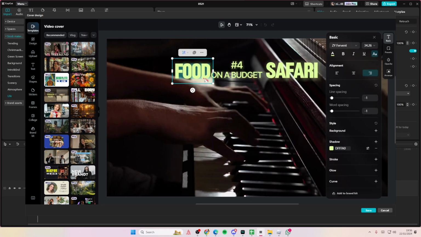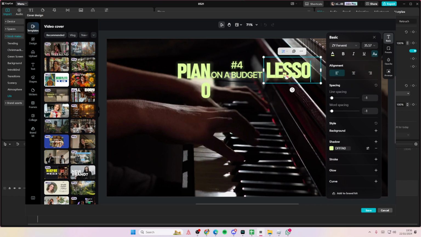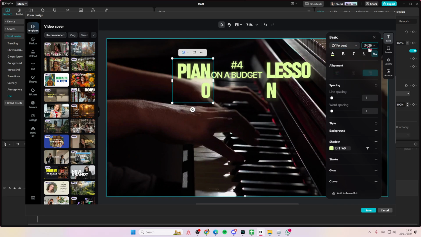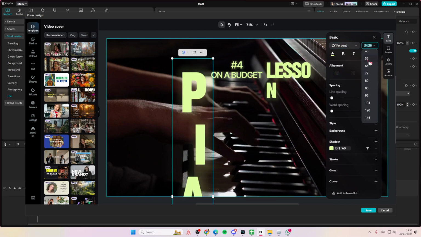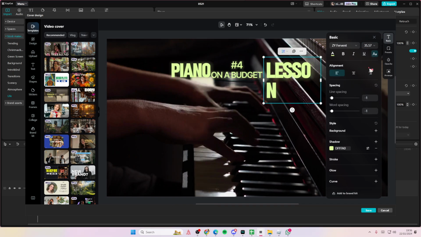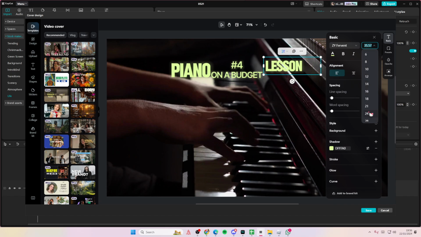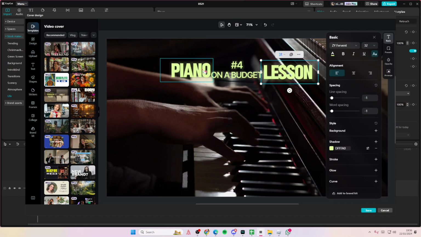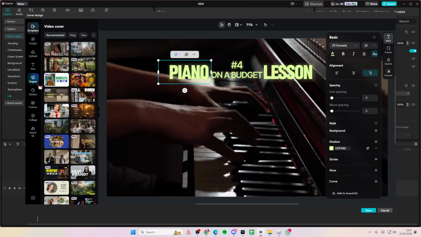Maybe like piano lesson on a budget, I don't know. You can also adjust the size here. And you can change the color of the text if you'd like to, blah, blah, blah.